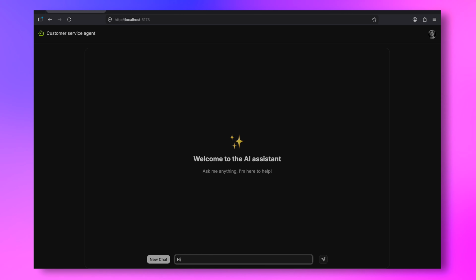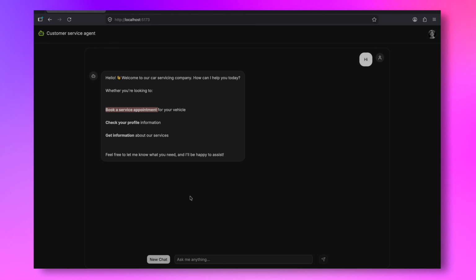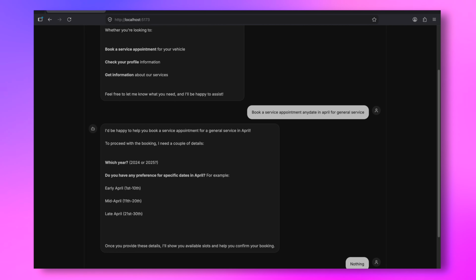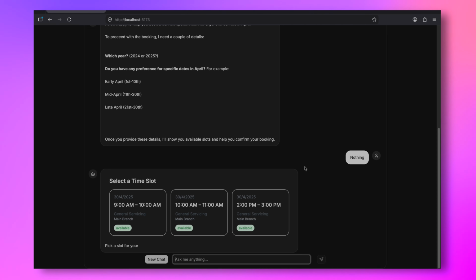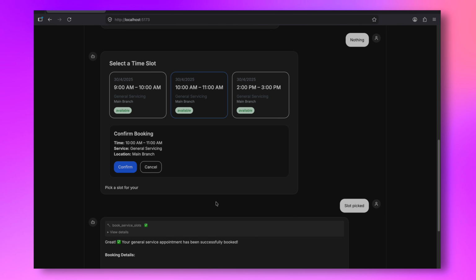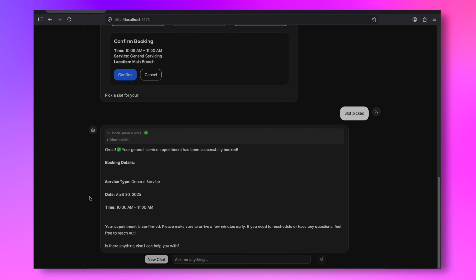Now, let's see everything working together. Start by saying hi. The agent responds with available capabilities. Then we ask to book a service slot. In the backend, it calls the tool and sends the interrupt back. The UI renders the slot options. The user selects a slot. Then in the backend, when we send the selected slot, it resumes the execution, processes the booking, and returns a confirmation. For all of this to work, the thread ID should be the same. As you can see, the agent has successfully booked the slot for us.